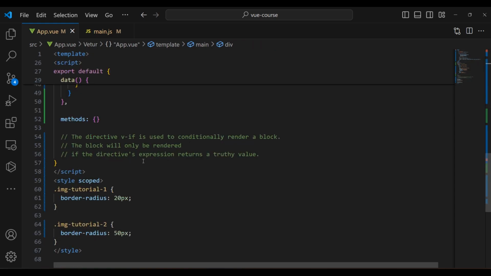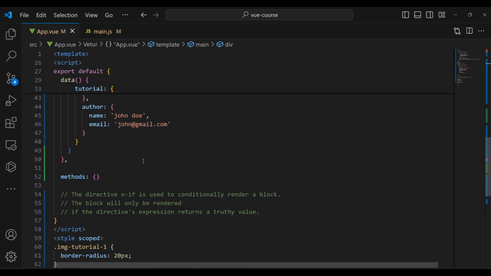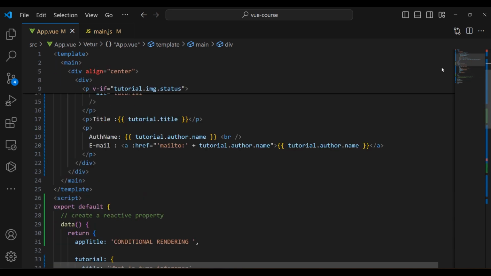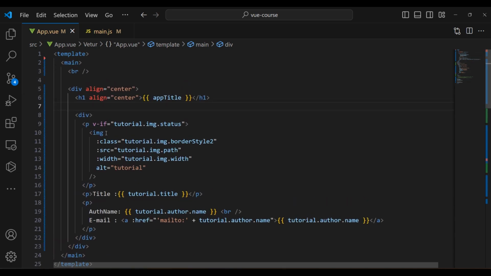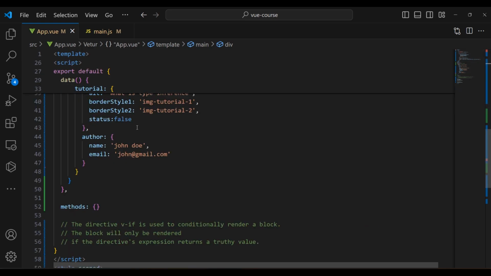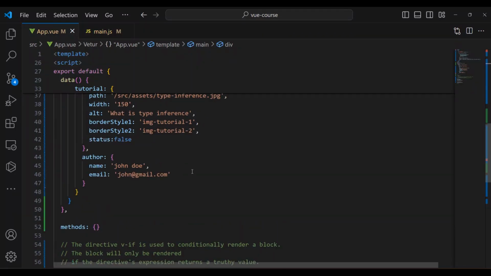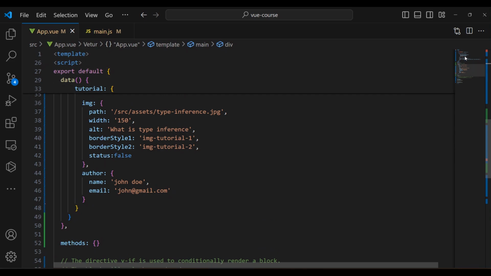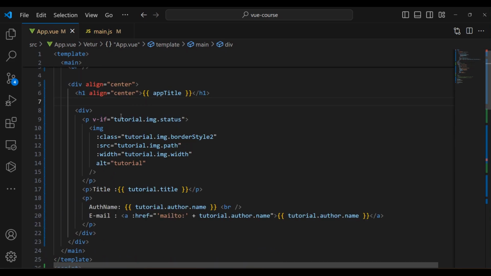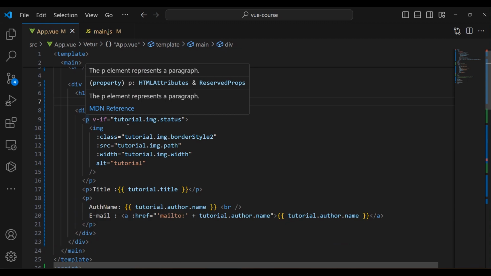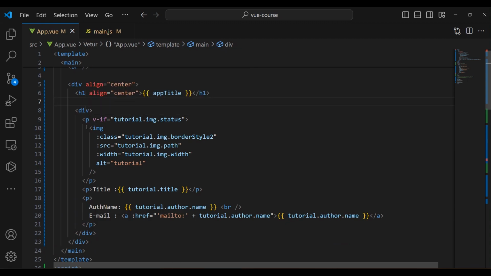The directive expression returns a truthy value, it is going to render a block of code. And right here you can see the status property. Right now it is false. If we get into the browser, you're going to see that it doesn't show the image because the status is false. Right now here, it is false. We are saying if false, we are not going to display this.